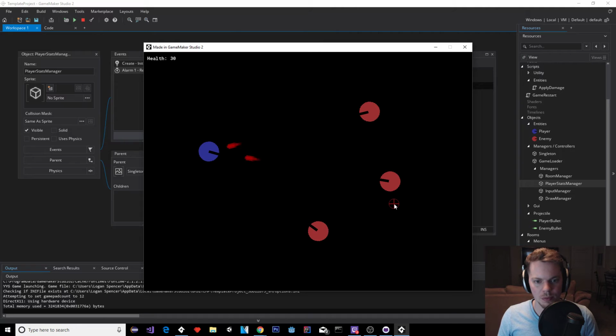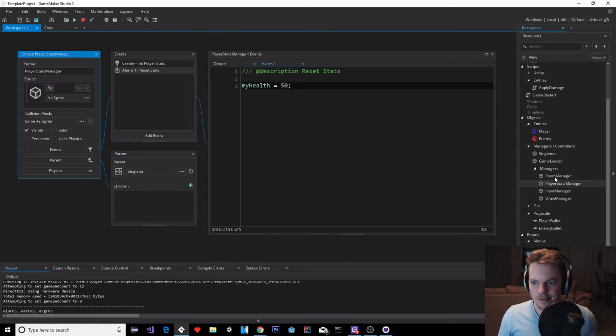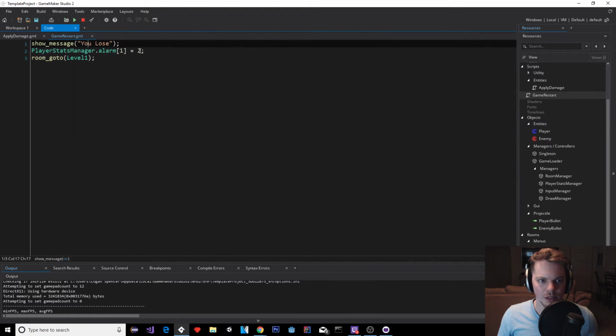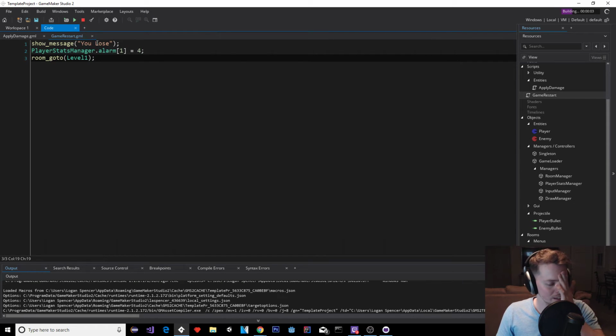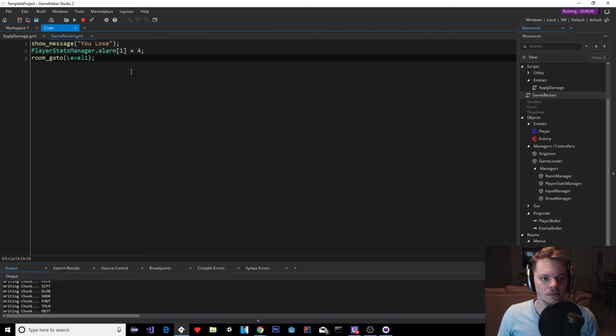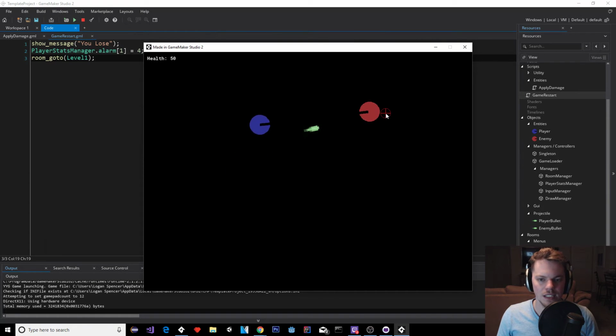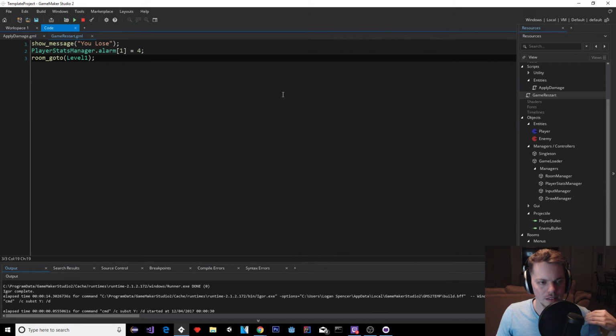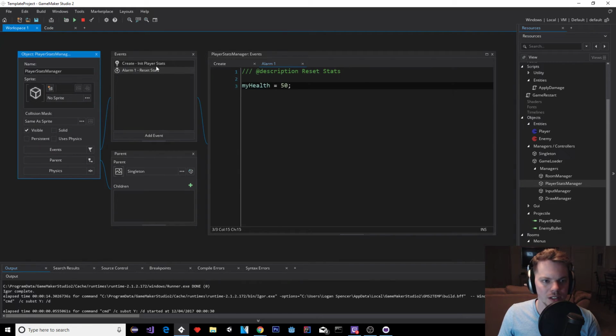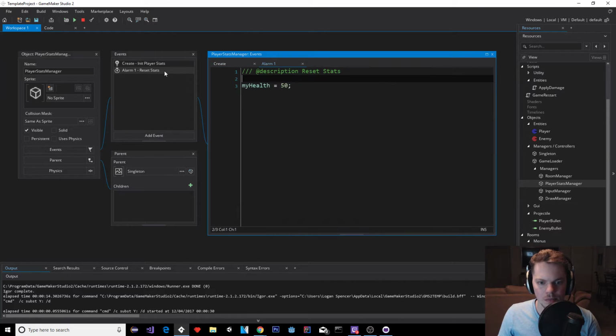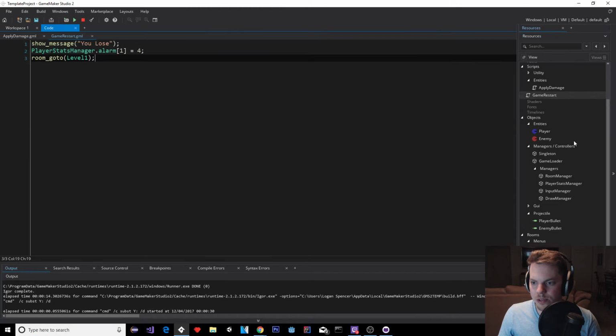Kill me. Boom, boom, boom. Okay. Oh, it still didn't work. Give me a break here. Let me try alarm 1-5. Boom, boom, boom. Wow, that's really odd that that's not working. Room go to level 1. I wonder if it's resetting the alarm for the player stats manager when the room resets. My health, my health, my health. Game restart.